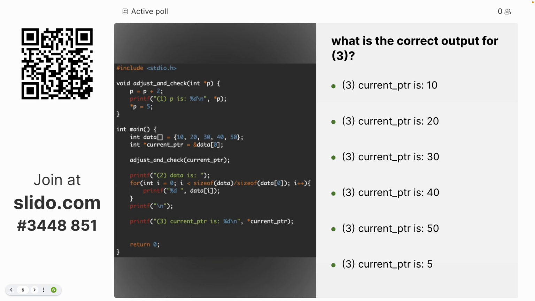So finally, let's check out the final quiz. What is the correct output for the third printf? The third printf wants to print out the value stored in the object that current PTR points to. So what is the object that current PTR points to?